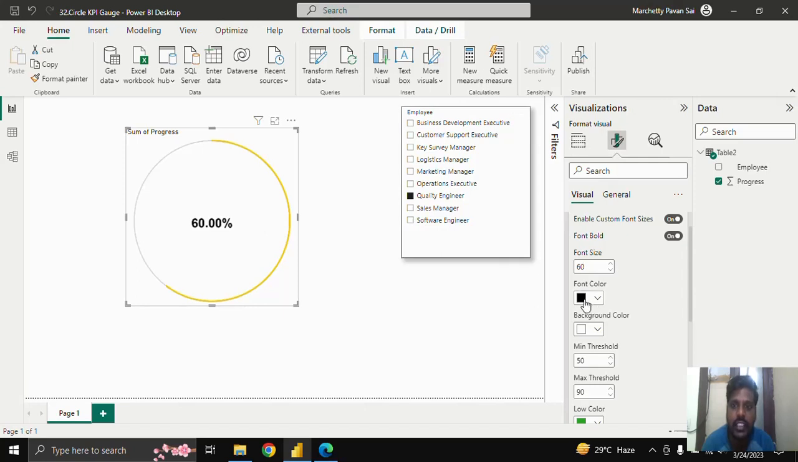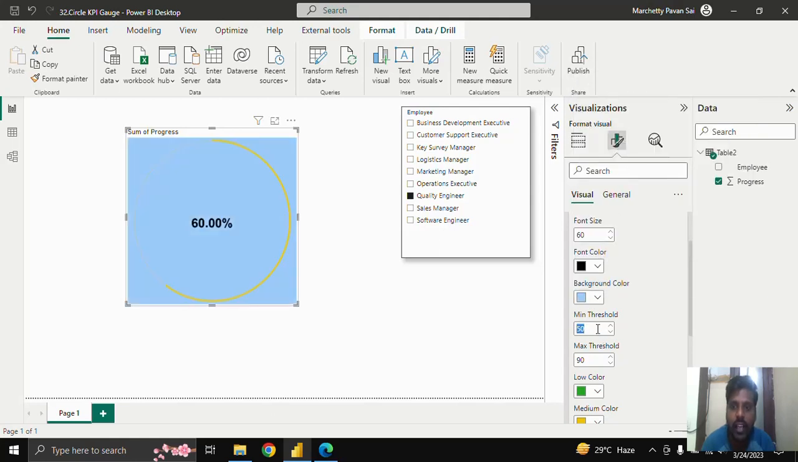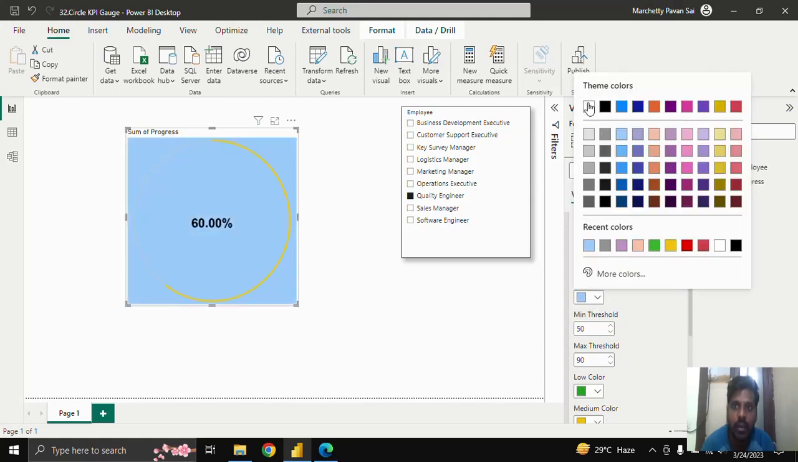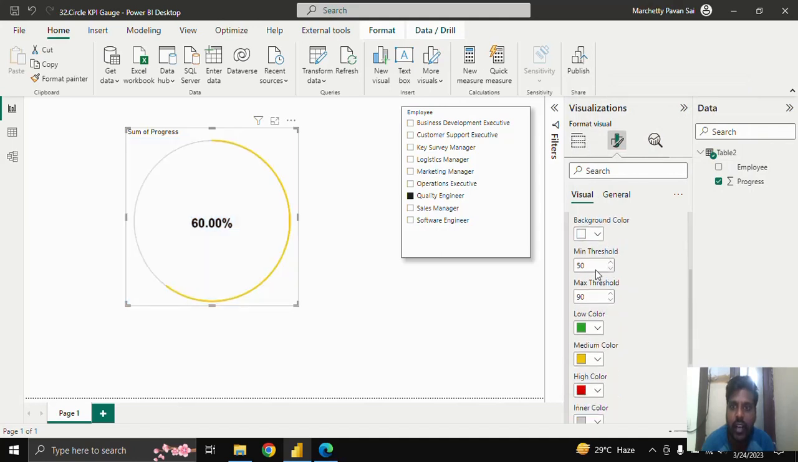You could change the font color. You could keep the background color as well, like this. Here I don't want the background color, so I'll keep it white. You can use the minimum threshold and maximum threshold values. Suppose that I keep the minimum threshold as 40 and maximum threshold as suppose 80.